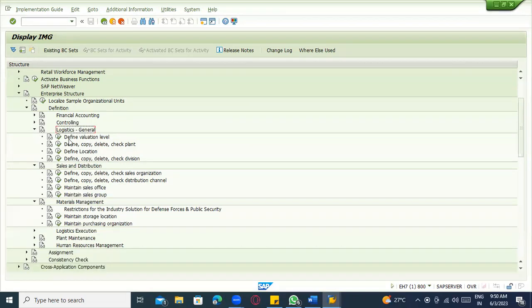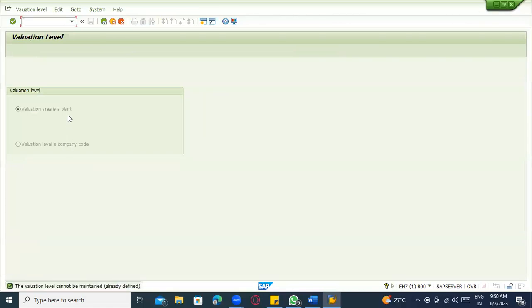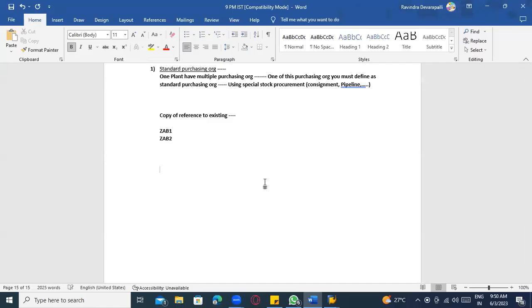Okay. Now the logistical element. So we need to create a plant. The first part is you need to understand the valuation level. Whether the valuation area is at plant level or the valuation area is at company code level. You need to understand that. Valuation area at plant level or company code level.